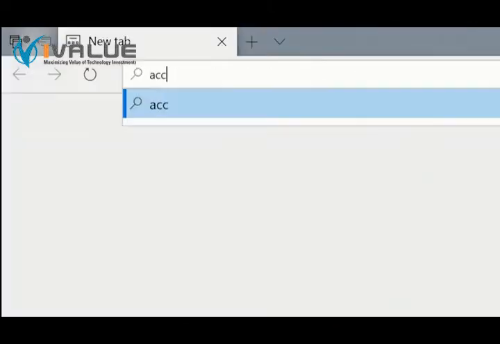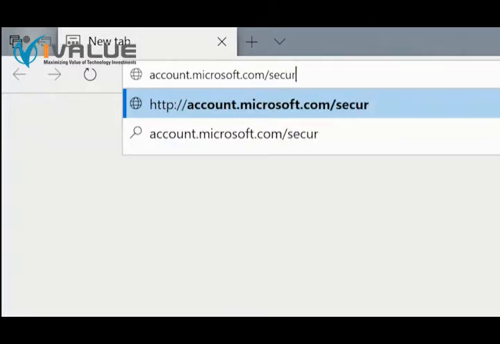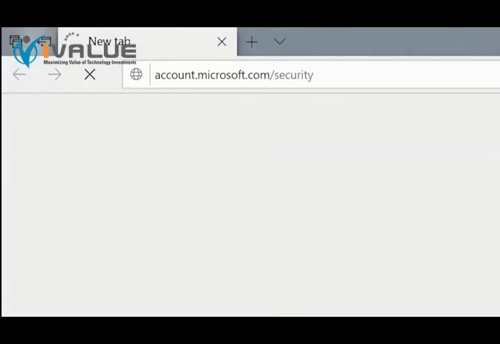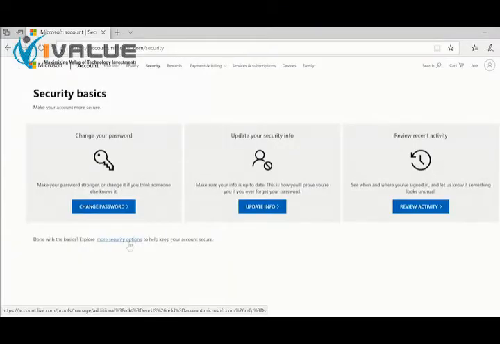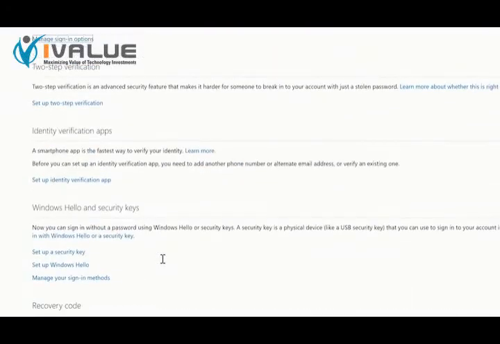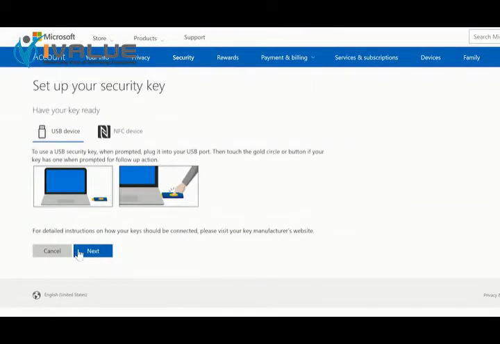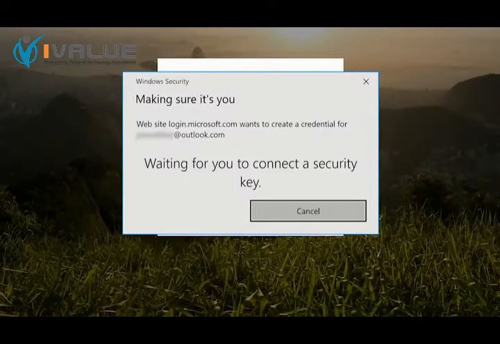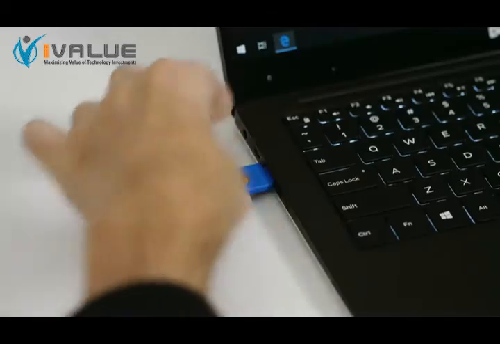We're now going to show you what we did to set up the security key and the PIN with a Microsoft account. Go to account.microsoft.com/security. Scroll down the page to Windows Hello and Security Keys and click on Set Up a Security Key. Click Next. A screen appears that prompts you to insert your security key into the USB port.